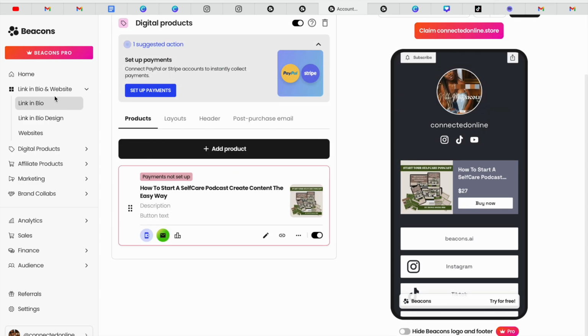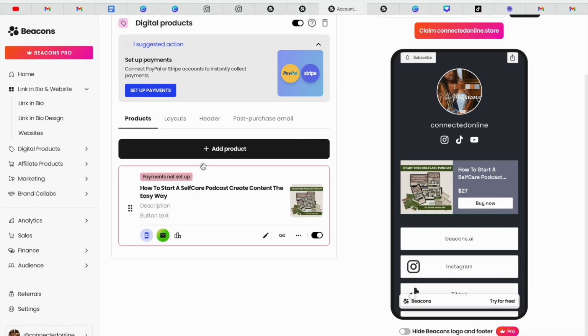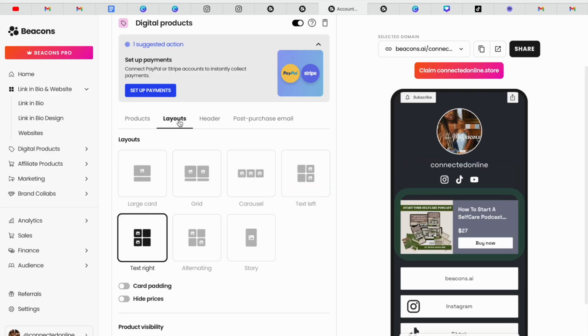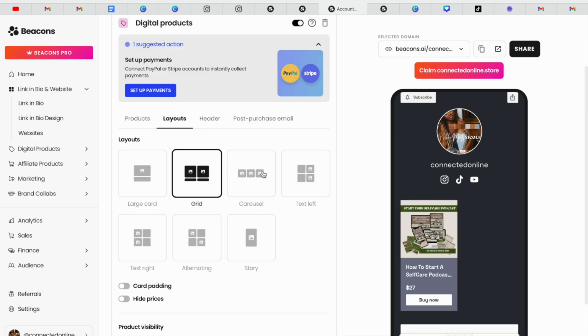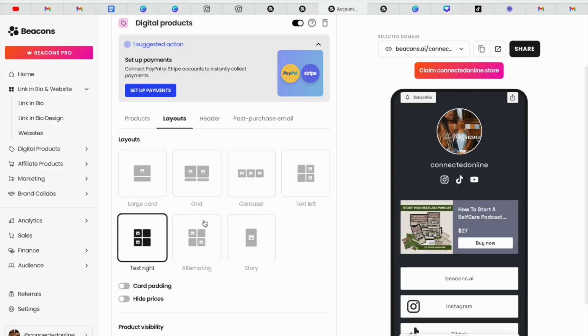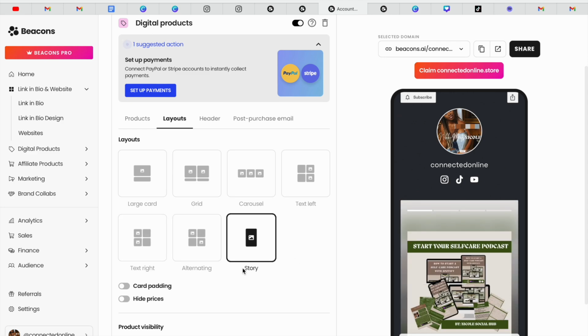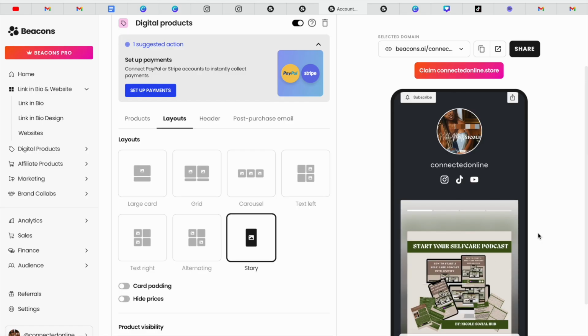Okay, so let's go back to link in bio on website. If you don't like this layout, you can click on the actual tab itself, the digital product tab, and click over to layouts. You have the option of having a large grid card, or grid, or carousel, or text left, text right, alternating, story.